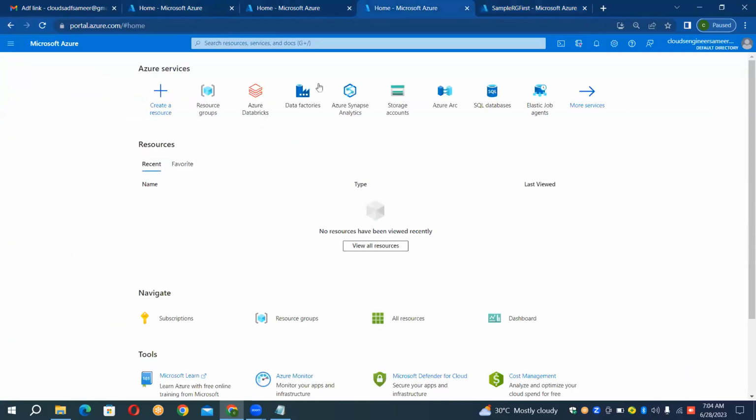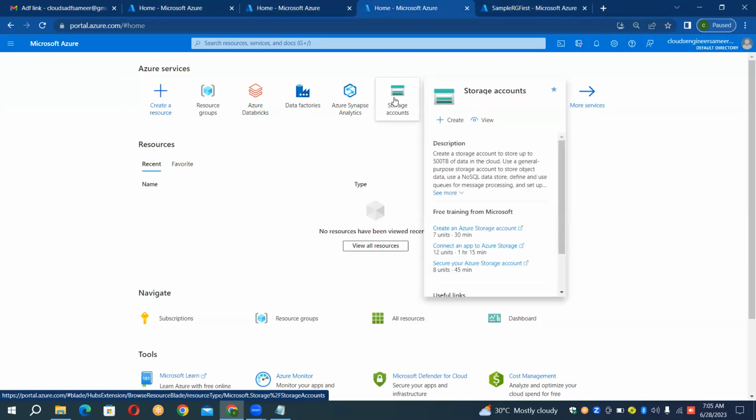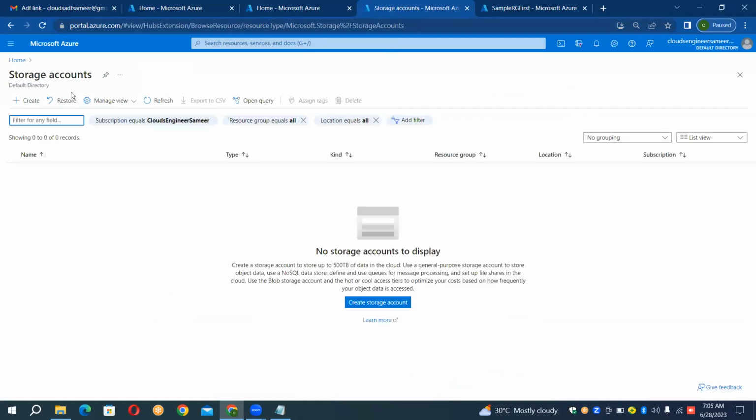Now I'm creating the source storage. What is my source storage? My source storage is the Azure Blob storage. So just open this. Click on the create.